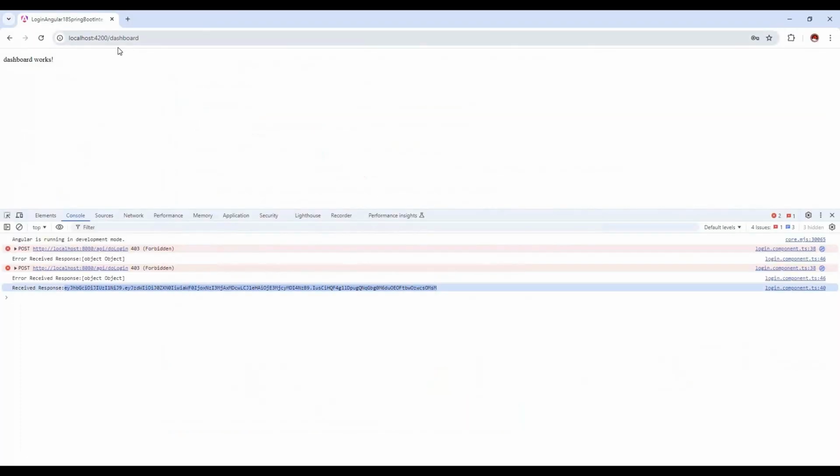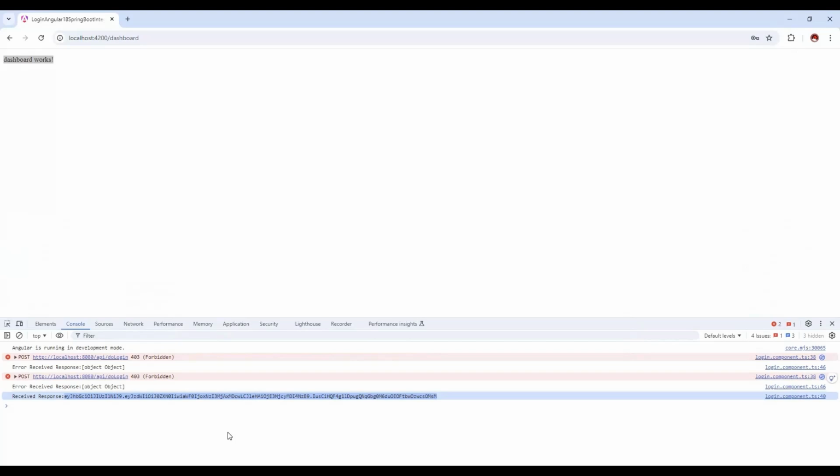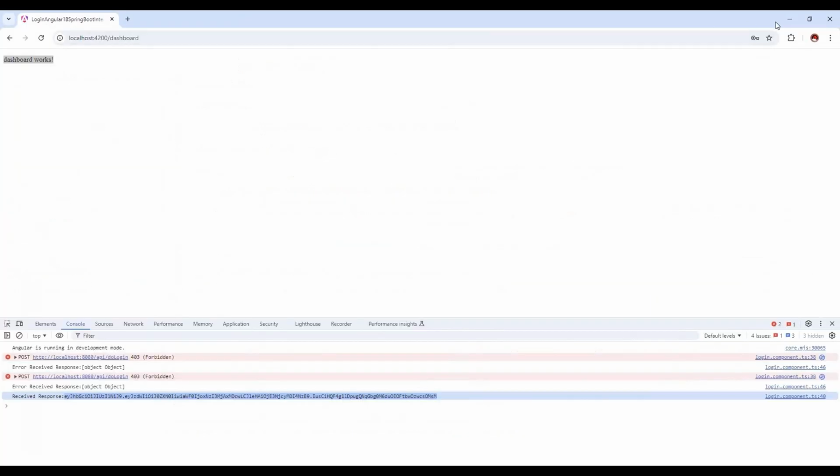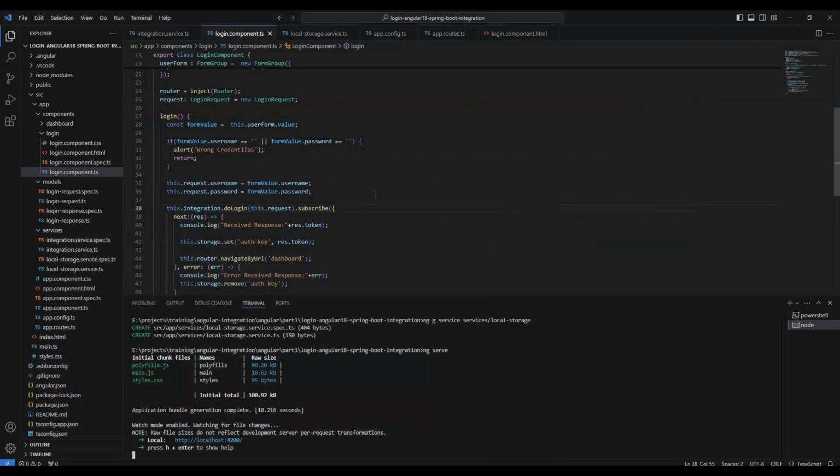Okay, this token is returned and this dashboard is worked. Now basically we are going to generate the guard. So how are we going to generate the guard over here? For that, ng generate guard, and then what kind of guard or class name that we need to define.